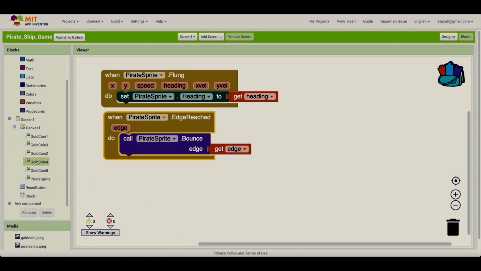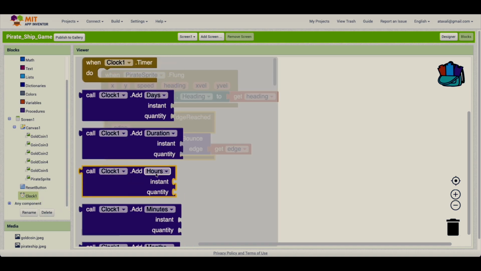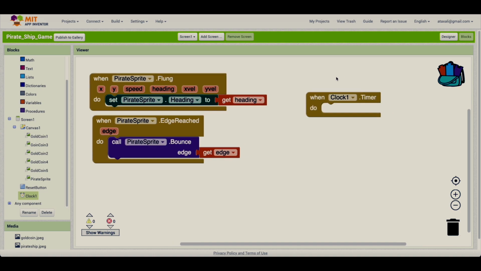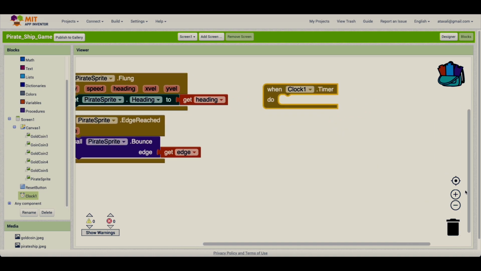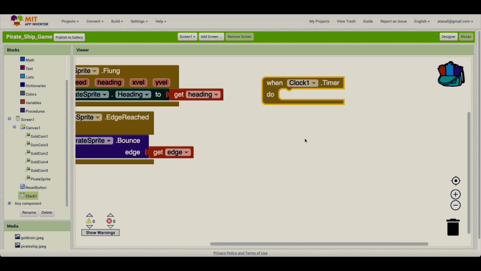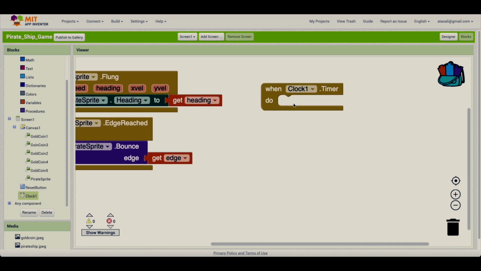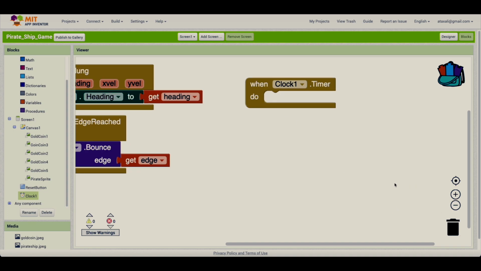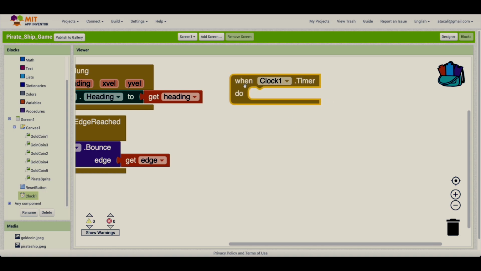We're going to click on Clock1, and the block that we're looking for is when Clock1.Timer. This is your event loop for the game. Every second, whatever goes into this socket runs. What we're going to do is call MoveTo to move all of the coins. To move all of them, it's the same process as moving one of them.